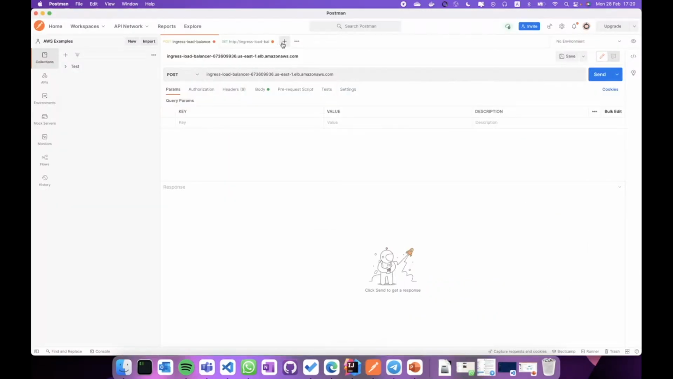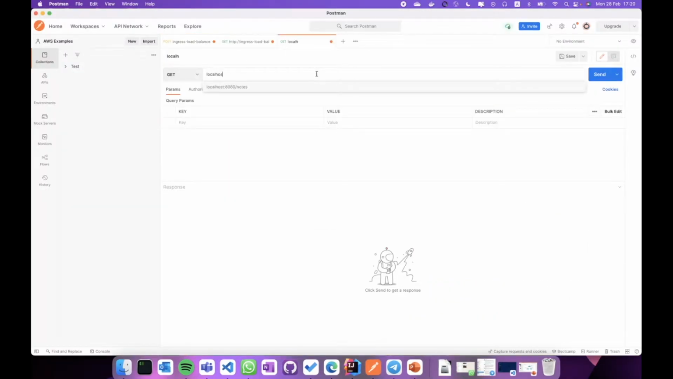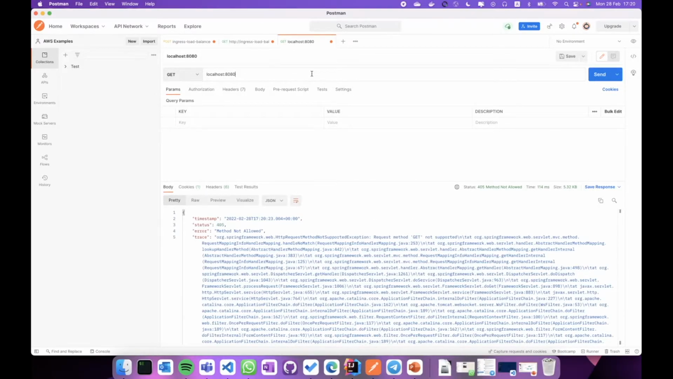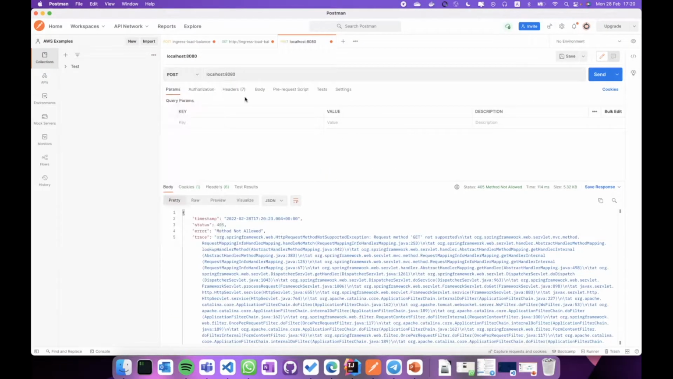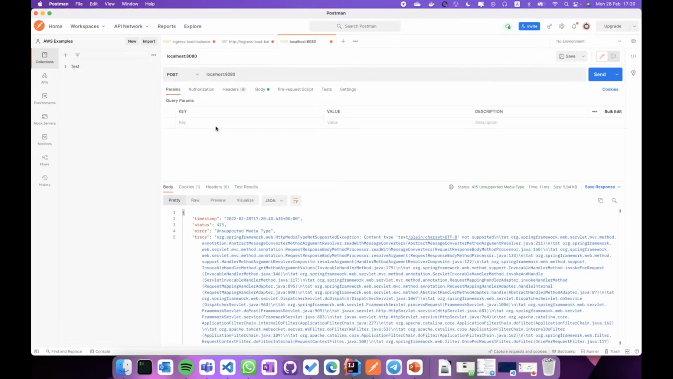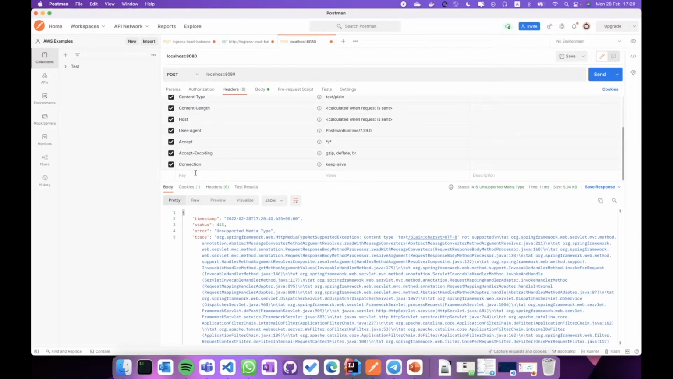Let's make a very simple query to localhost 8080. Wow, GET is not supported. Yes, because I need to send POST. I'm sending a POST with a simple body, like math 10, history 10. Content type application not supported. Let's add a header, accept application/json, sending.